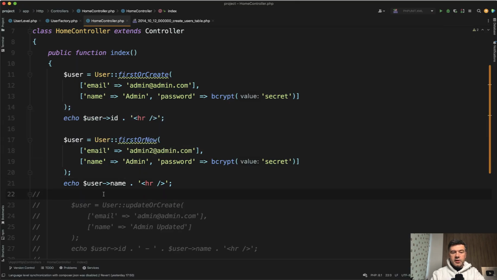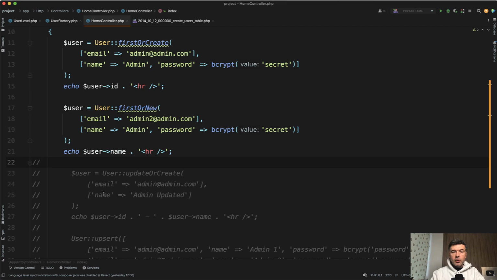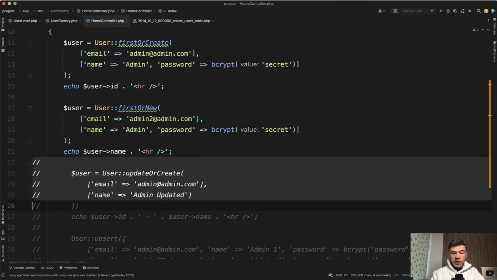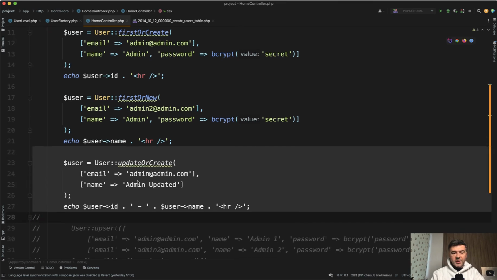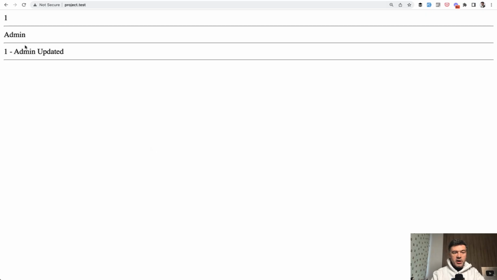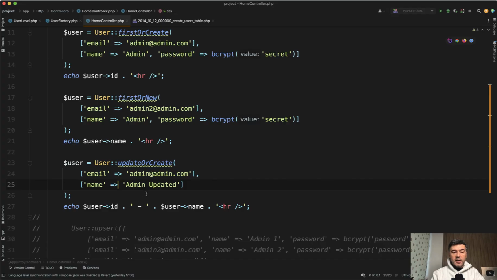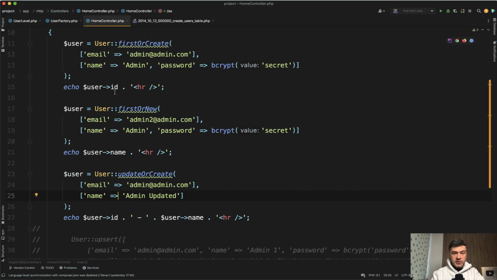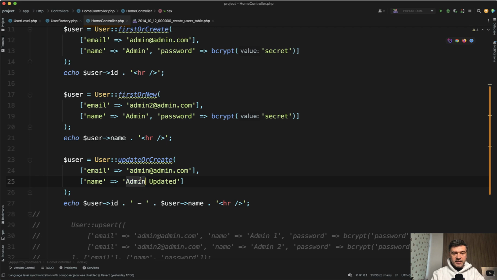The next example is what if you want to update the record, or if it doesn't exist, create one. So for that, you have a function updateOrCreate. Pretty similar. So you update the user by that email with the values of these fields. In my case, it's just the name. So now let's try to remigrate the database. So if we launch that now, we refresh, and we have ID 1 admin updated, which means it found this record, which was created earlier, and updated the name.